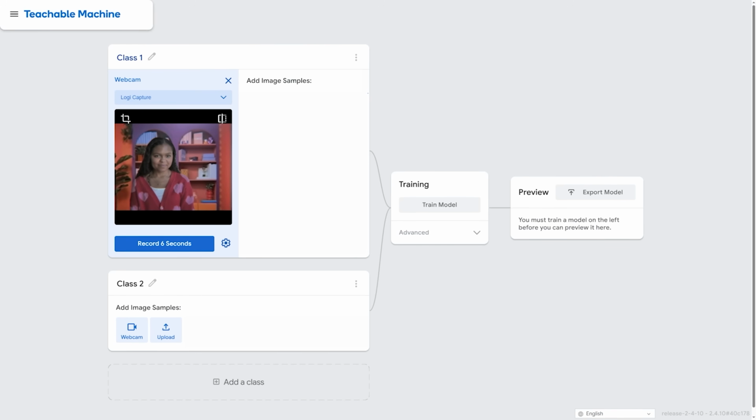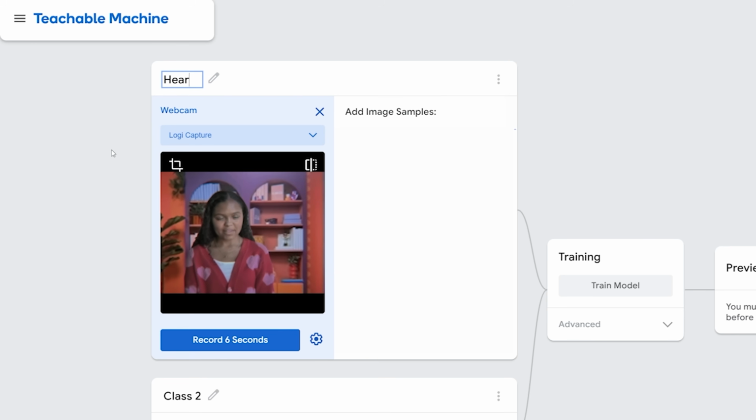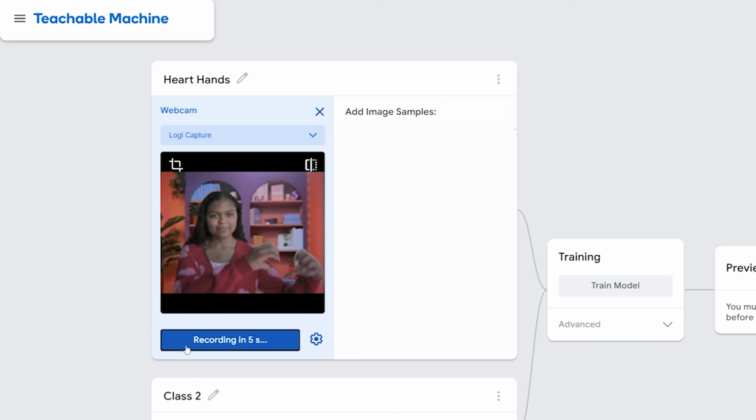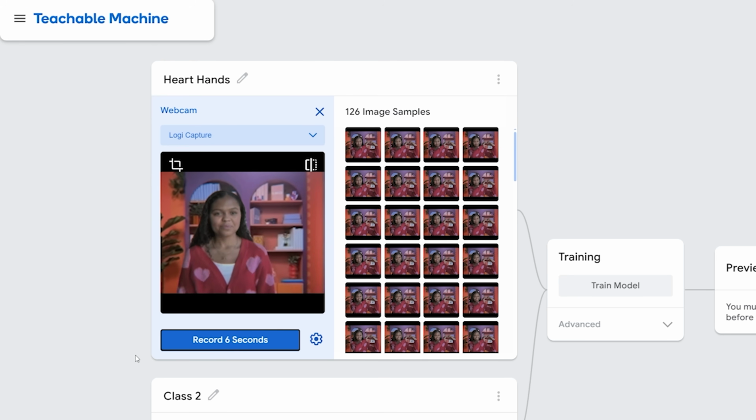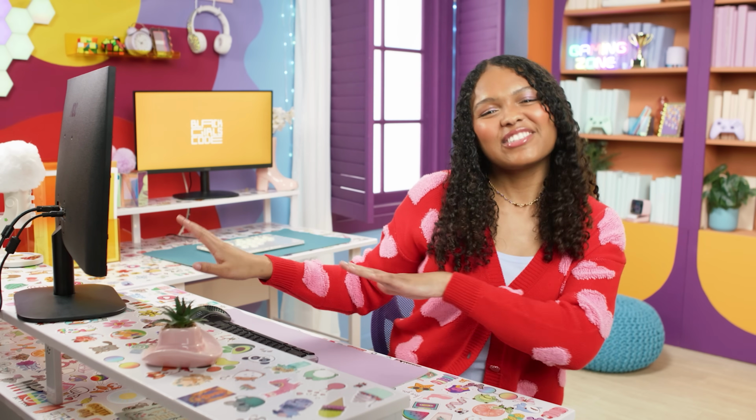Rename class 1 to your first pose. Let's call it Heart Hands. Click Record and strike your pose when the countdown hits 0. Record for at least 6 seconds. Repeat this for a few more poses, like Wave, and don't forget to create a nothing class where you're just standing still.